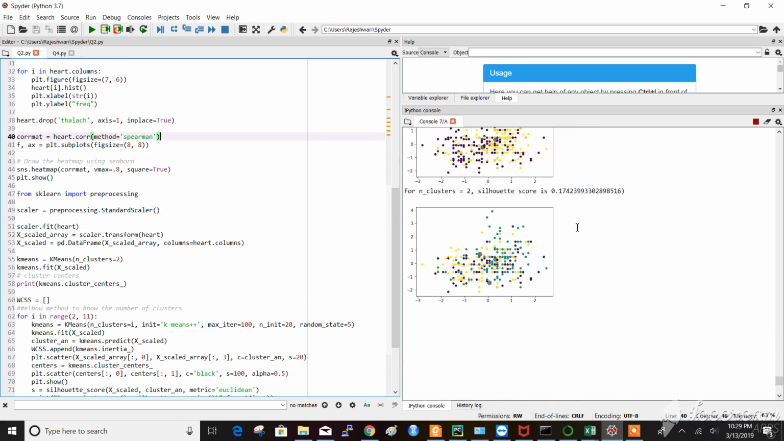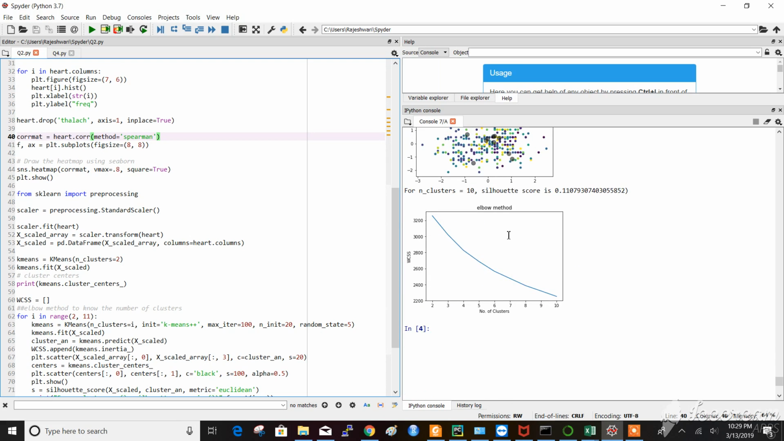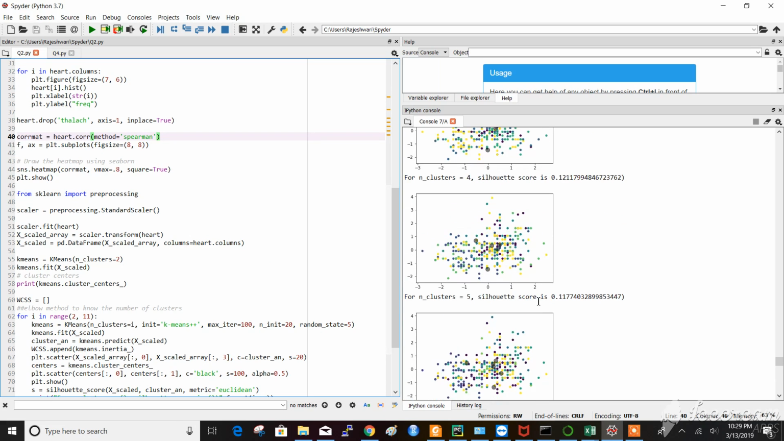This is the output we are getting. These are the clusters which are generated, and at the end we have the helper method graph. These are the scores which we got for the clusters.